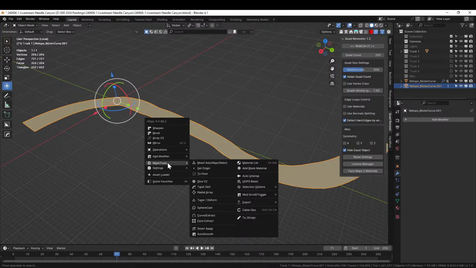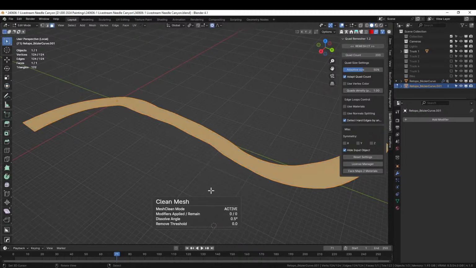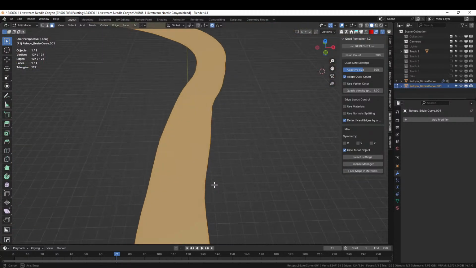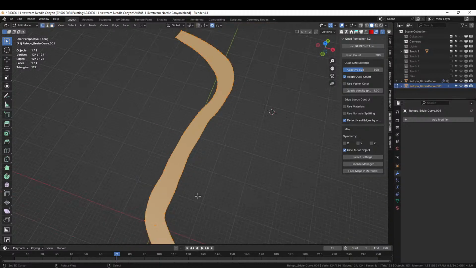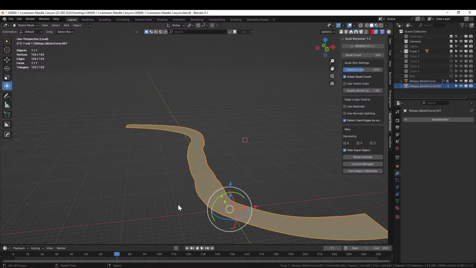Mesh tools, or operators, right? Yeah, clean mesh. How small does it make it? Just one super n-gon now? Yes, it is. Awesome. Very cool. Save.